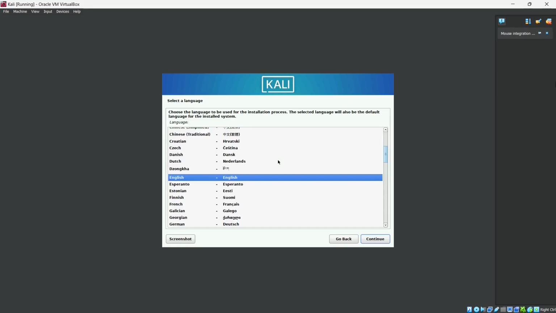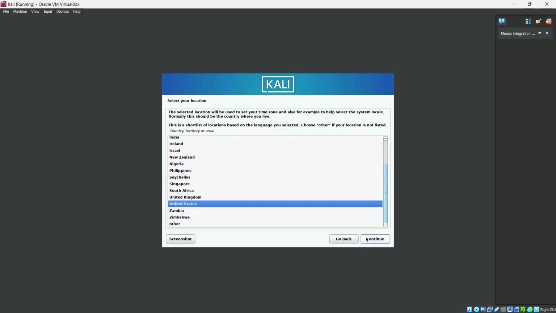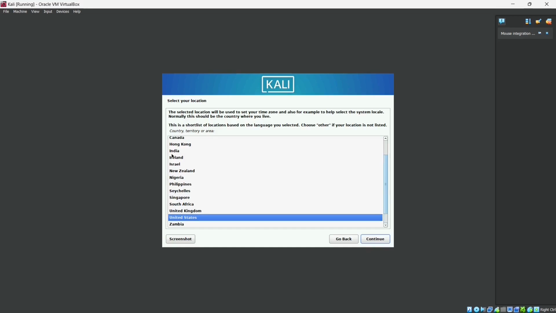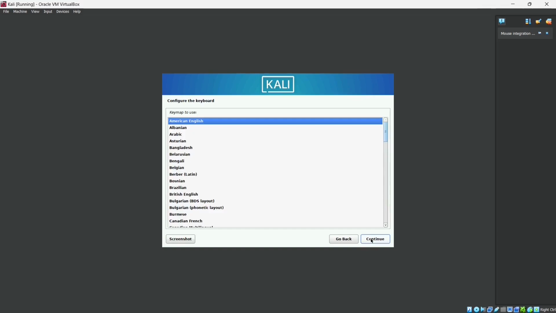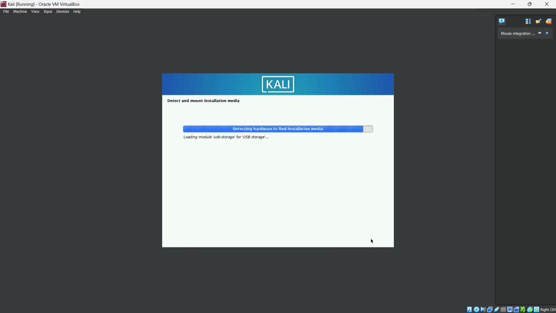Okay, I'm going to select language. This is the operating system language. I'm going to click on English, continue, and this is the location where you want to select. I am in India, so I'm going to select India, continue, and I'm using an American English keyboard. This is the language of the keyboard which you are using. Mine is American English, so I'm going to click that one and continue. Okay, it's going to install.